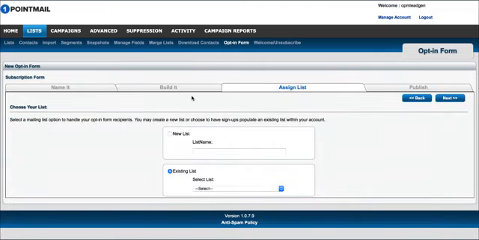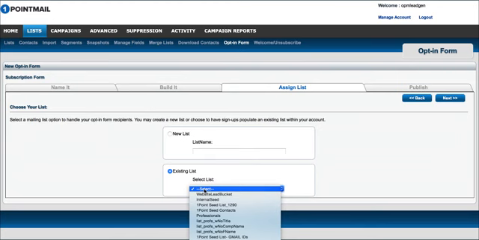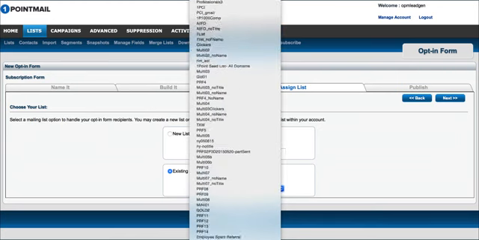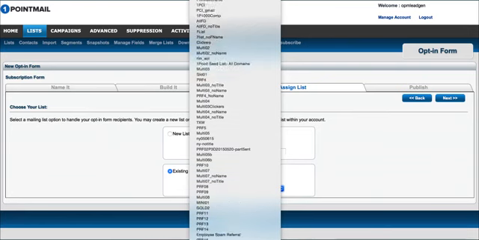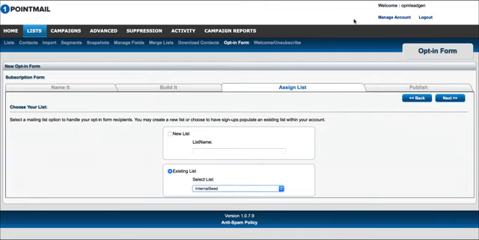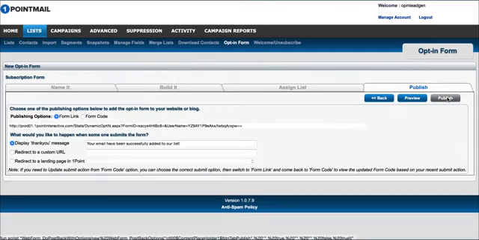This screen is where you're basically saying, all right, once somebody submits this opt-in form, what list are they going to be added to? You can create a new list from the screen. You could grab an existing list. I'll grab, let's see if I've got one that I can use here. I'll just do our internal seed list. Click next.